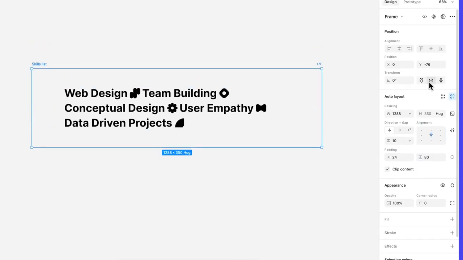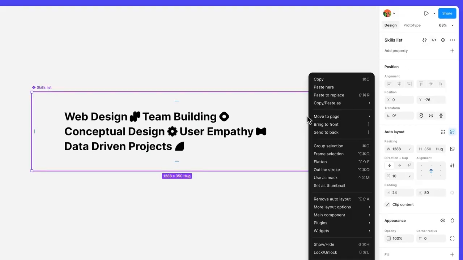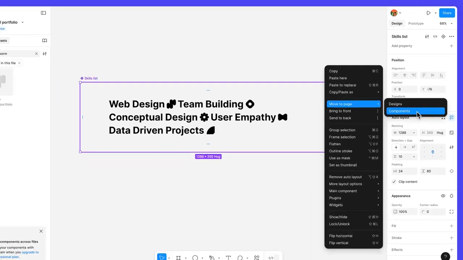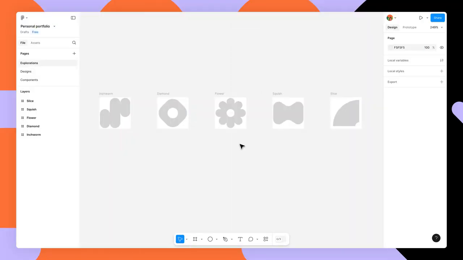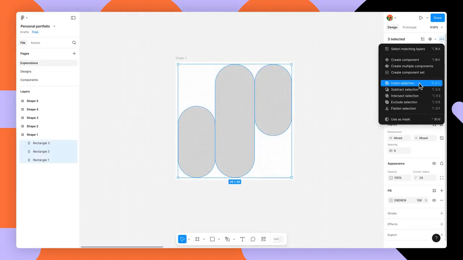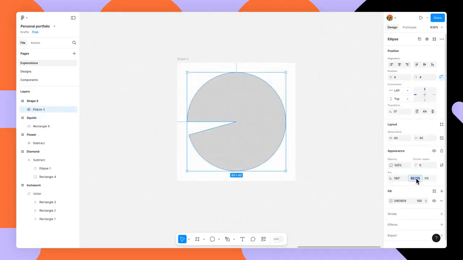We'll wrap things up by turning the skills list into a main component and moving it to the Components page. Well done! We just created 5 custom shapes by merging basic shapes using Boolean operations, editing the vector path of a rectangle, and changing the arc properties of an ellipse.